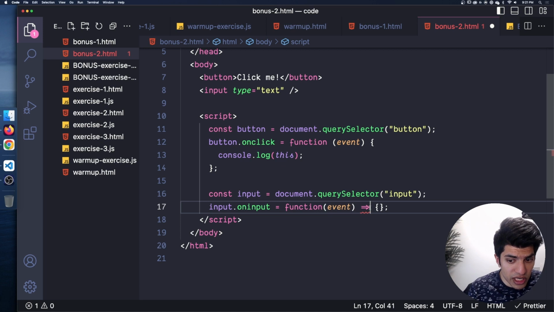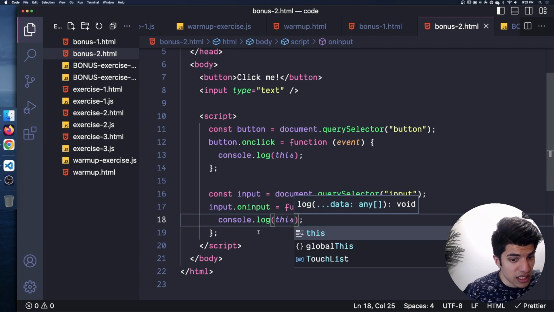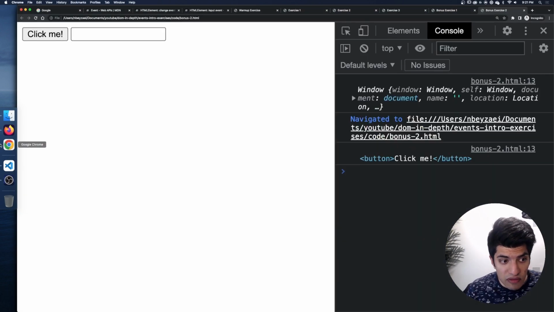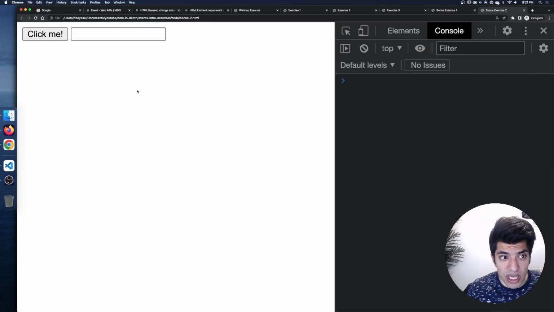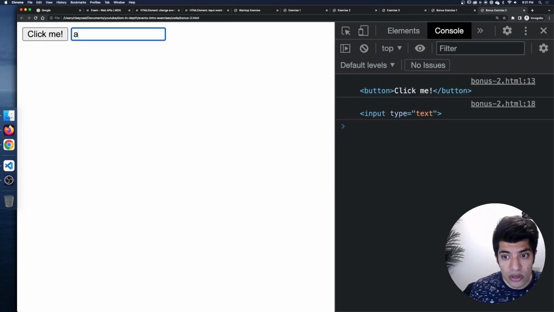If I come down here and change this to a function declaration as well for the input, and I do a console.log of this, let's take a look if that's true for the input. So I'll save that, come back in here, reload the page. I'll click the button. Okay, so I get the button. I'll type in here and look at that. I get the input, right? So I can access the element itself through this value as well. We can also access the element through the actual event if we want to.